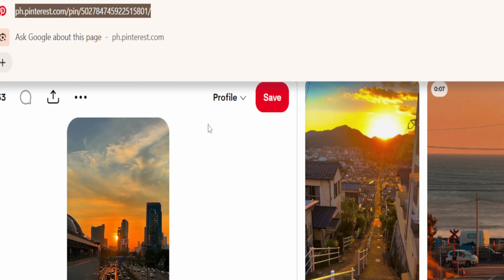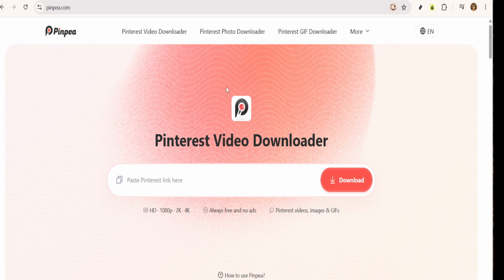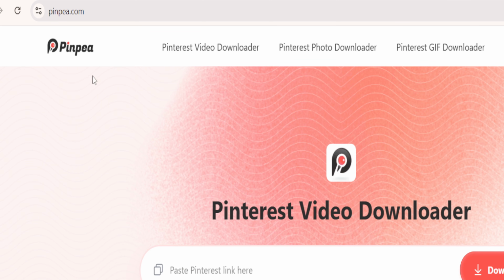Next, open a new browser tab and visit an online Pinterest video tool, such as ClickPin or Pinpeer. These sites use the Pinterest link to locate the video and prepare a downloadable file.